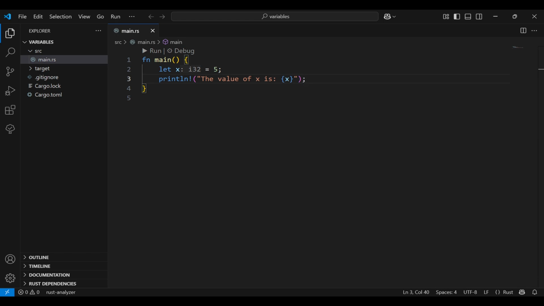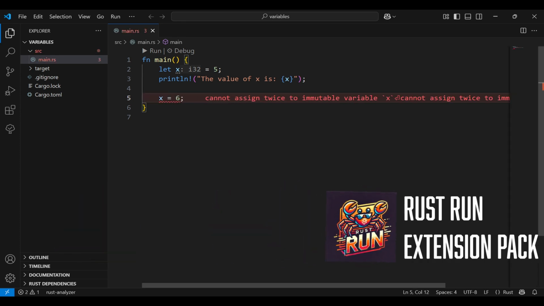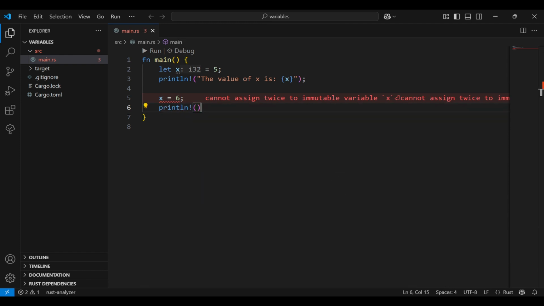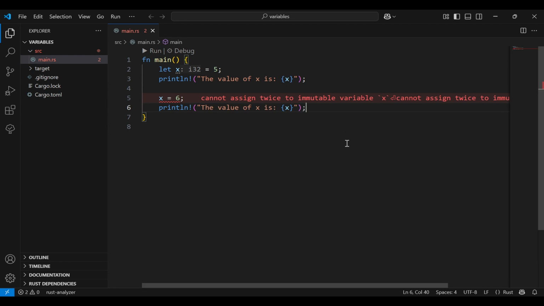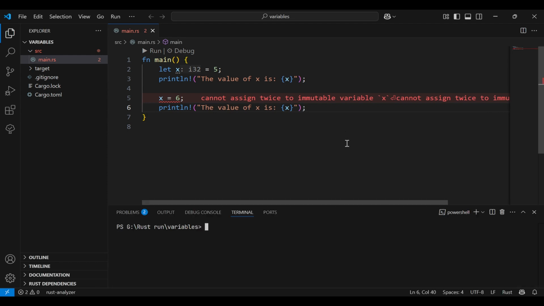Now let's go ahead and try changing the value of x. Even before we compile the code, one of the extensions from the Rust Run extension pack detected the error. But let's go ahead and run the program to see what happens anyway. Let's run our project using the cargo run command.